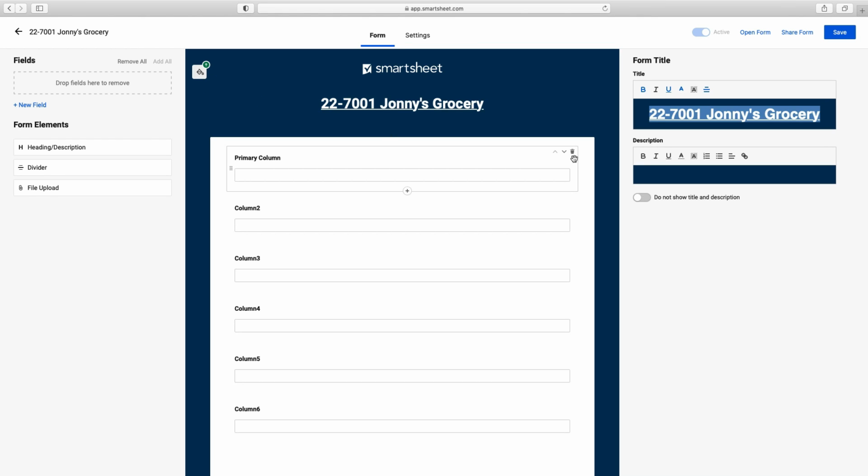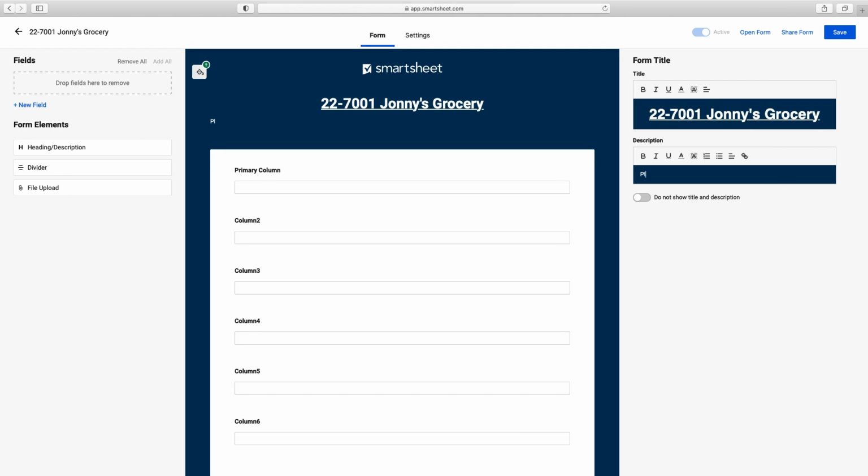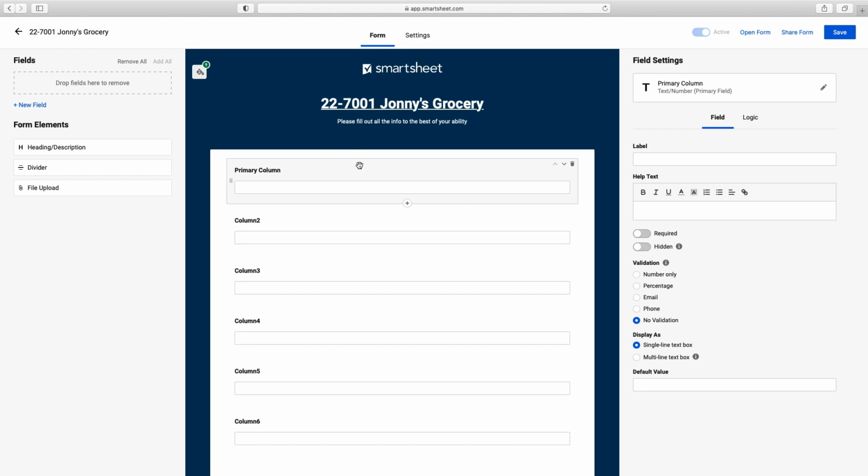All right. So we'll go ahead and maybe we want a little subheader here. Center this guy. All right, so the first question, again, the primary column has to stay within your form and sheet.